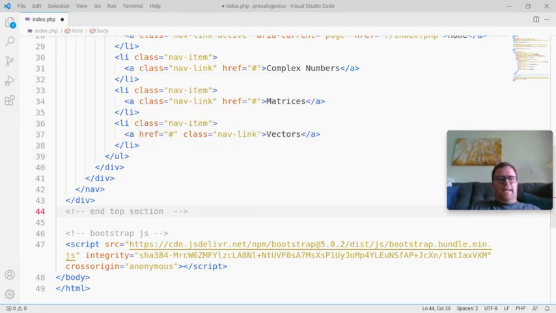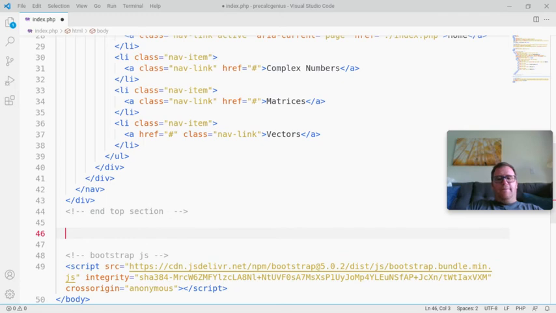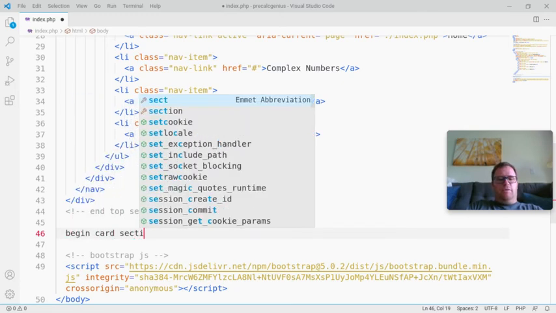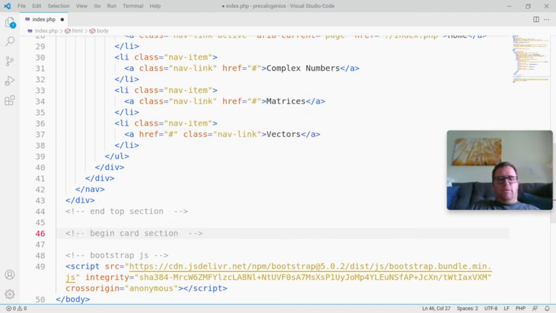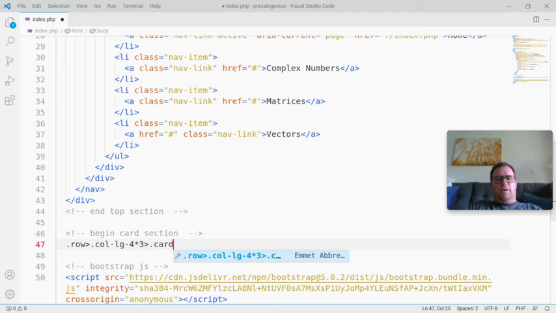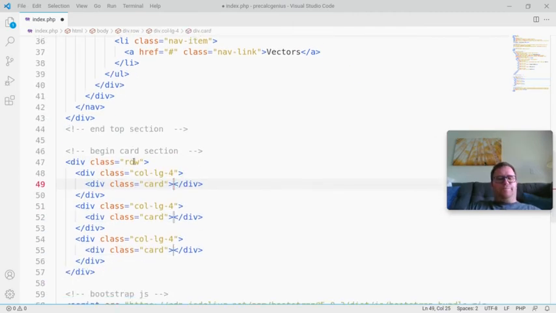Okay, and then we're going to have the card section. So let's begin our card section. Okay, and so in Bootstrap, I want a row, and then I want 3 columns. So it's going to be col-lg-4. Multiply that times 3, and in each of those, I want a card. Okay, and let's tab and expand that out.